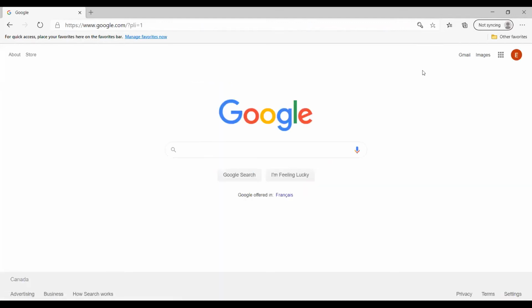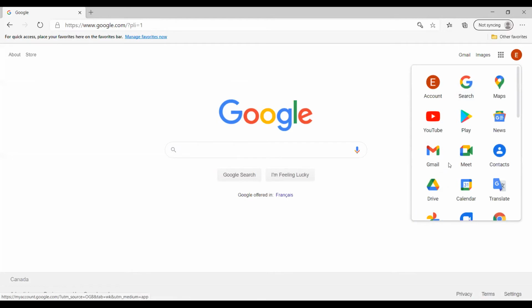So as you can see, there is the circular picture that I was talking about earlier. So what we need to do is click this grid right beside it. This will bring up a list of the Google applications.